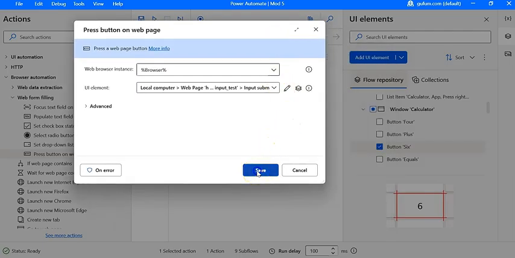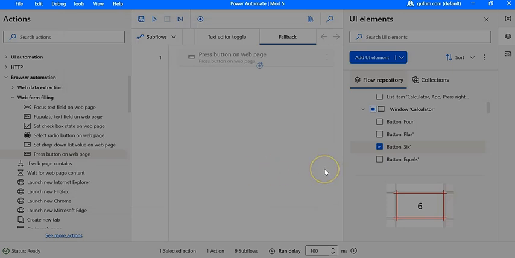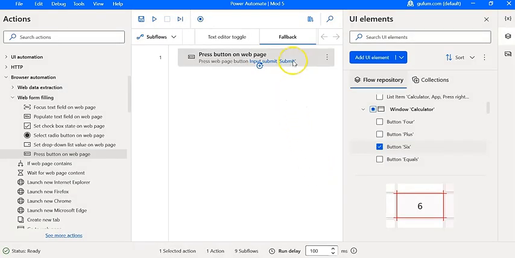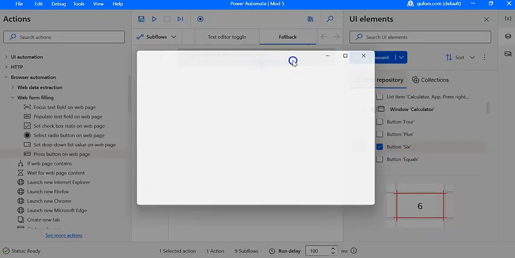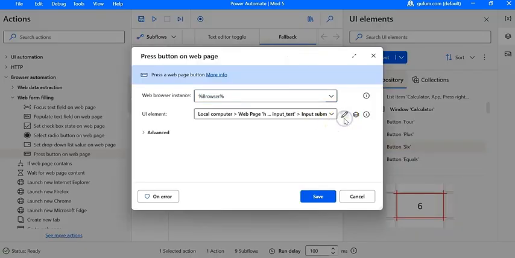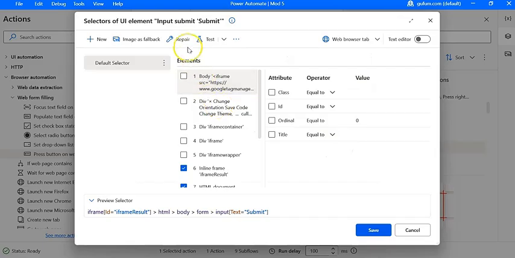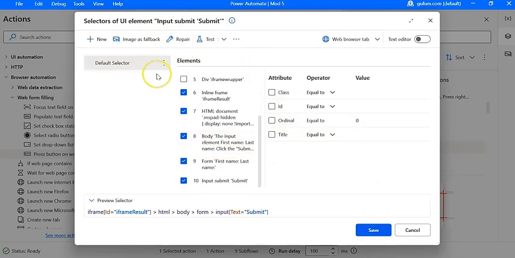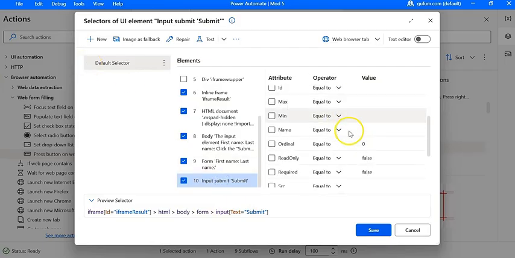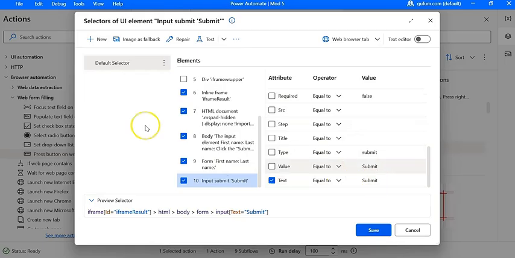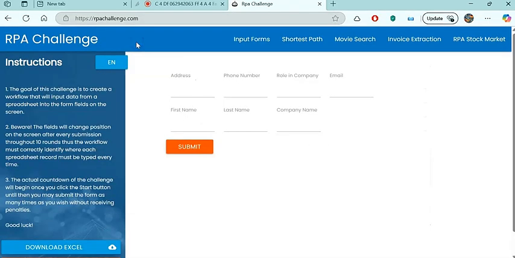Let's click on save. And you know what? From here, using this pencil icon, you can directly go to the selector element window for that particular button. We are now on the submit button selector using the pencil icon. So this is the submit button. Let's click on submit. What is its text? Submit. Okay. Let's use the image as fallback feature.